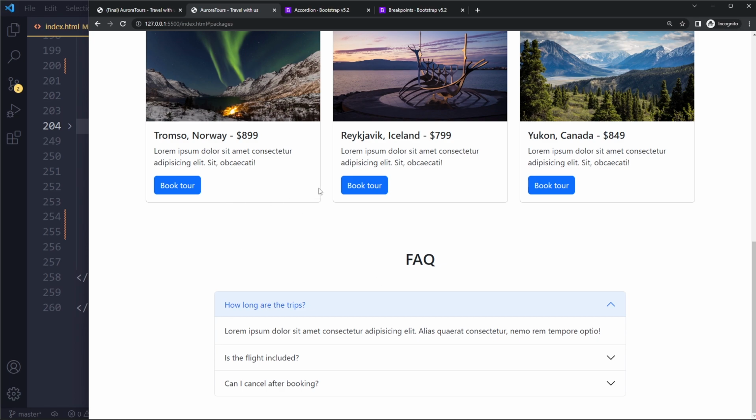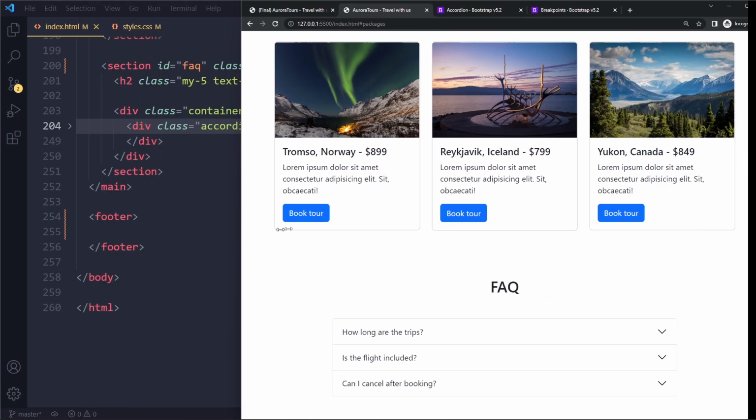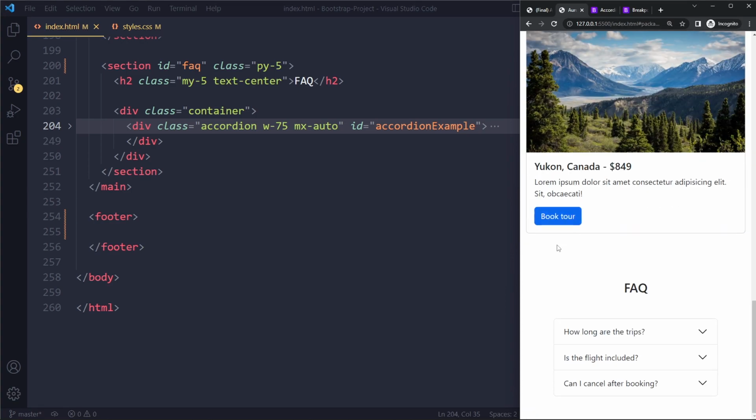It's always about the height or width of the parent element. So now I think this is a nicer width. You can see that it's also responsive out of the box.